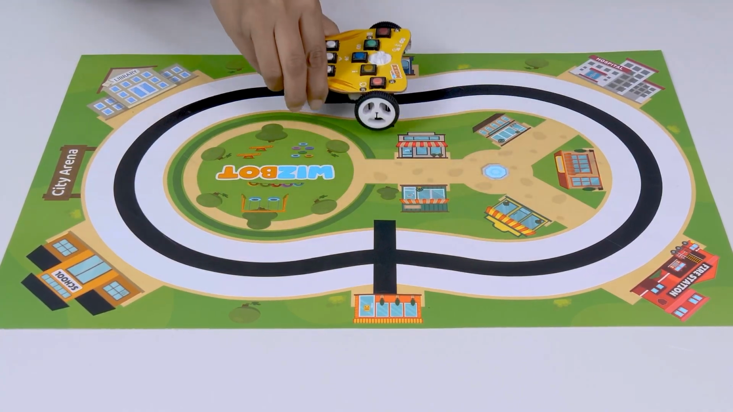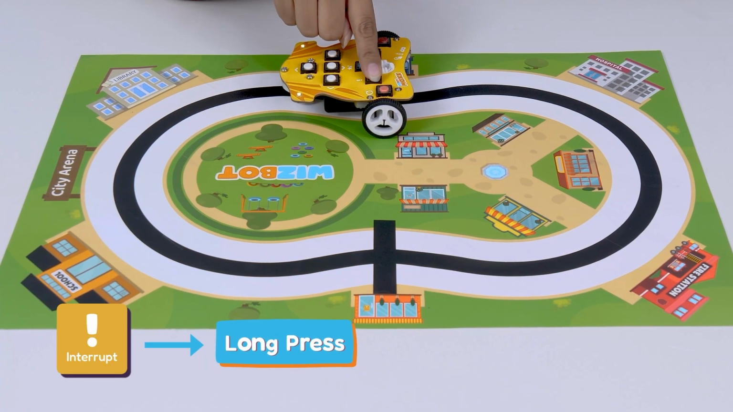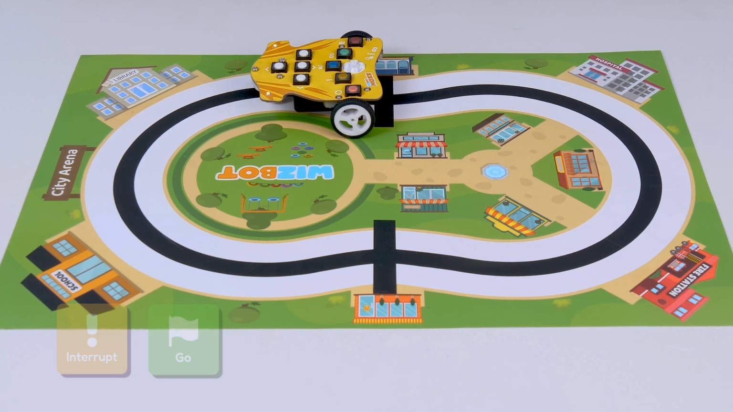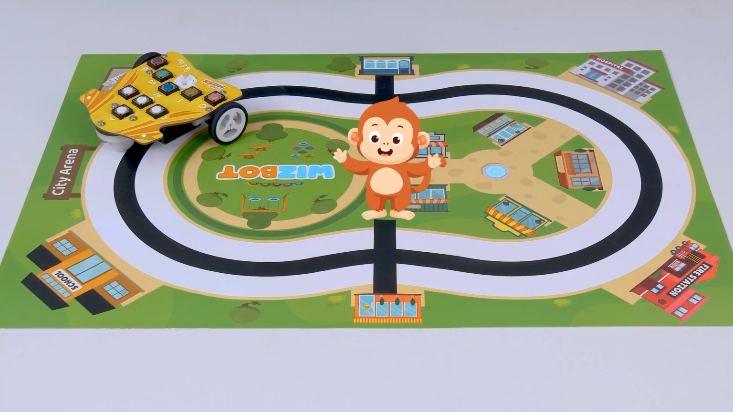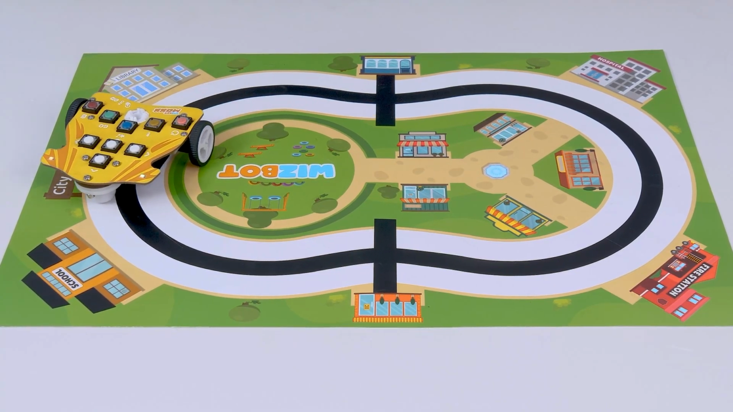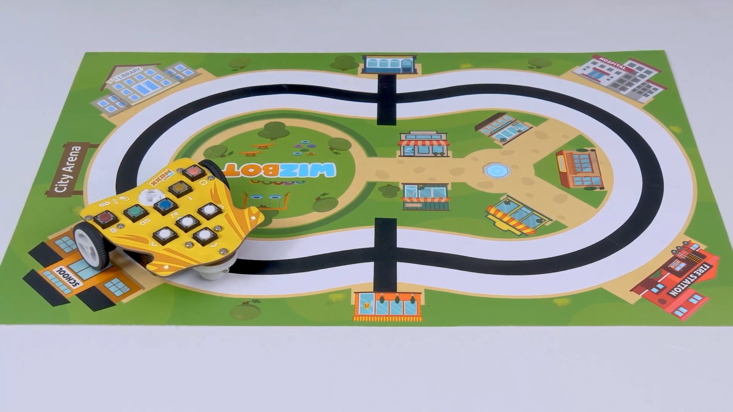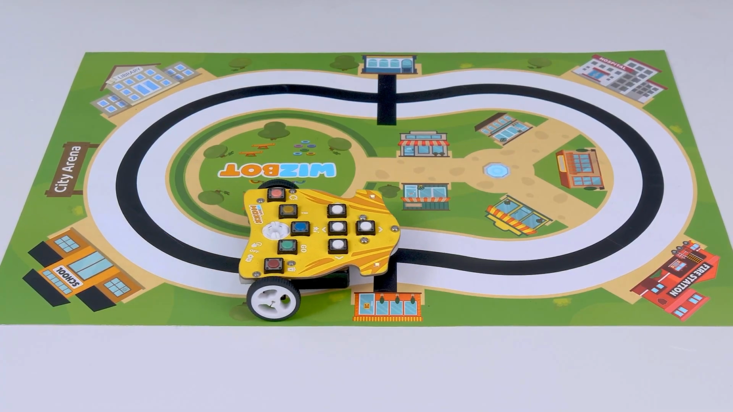So let's place the WizBot here. And then I will long press the interrupt button. You will hear this buzzer sound as an indication it's now in line following. Then we will press this go button. Wow, see how smart this looks. Superb.